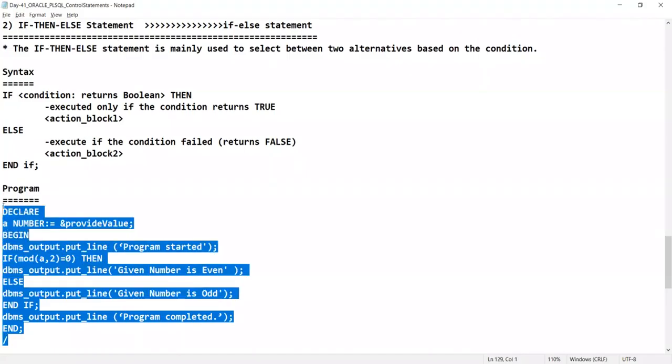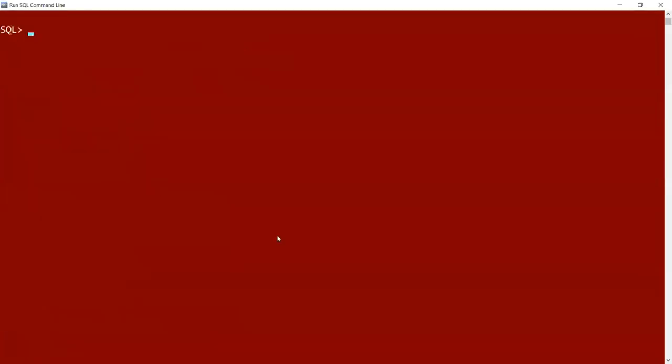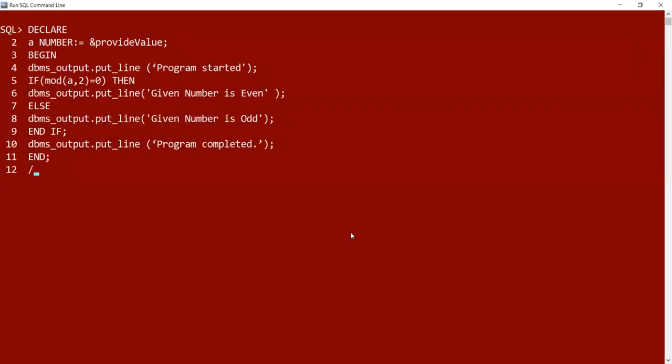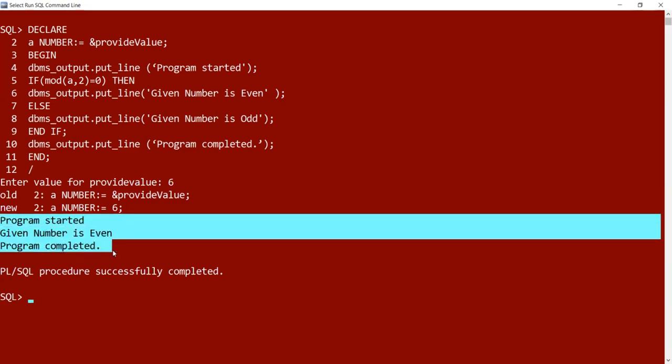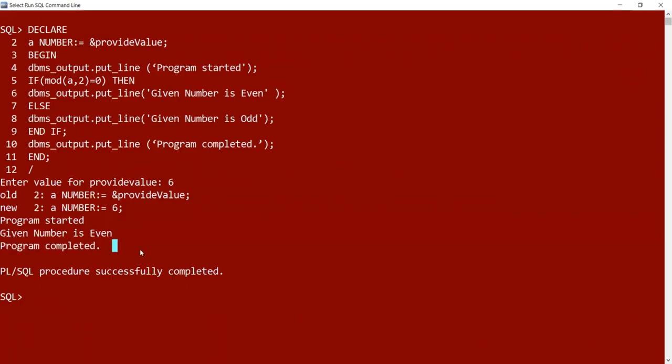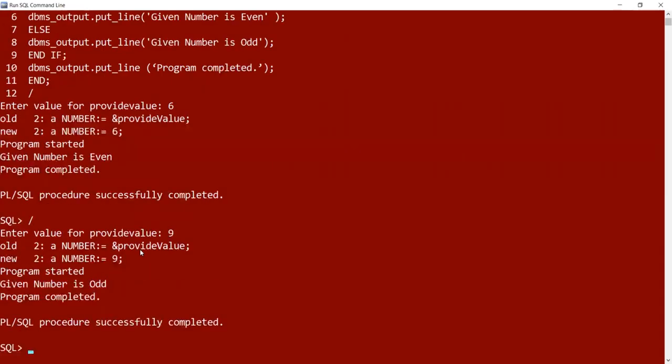So take the copy of this code and paste it here and execute it, sir. Enter the value for the provide value prompt. I'm going to enter 6, sir. See, the program started and the given number is even number, and the program got completed, sir. I wanted to execute one more scenario. I'm going to go with 9. The program started and the given number is odd number, and the program got completed.